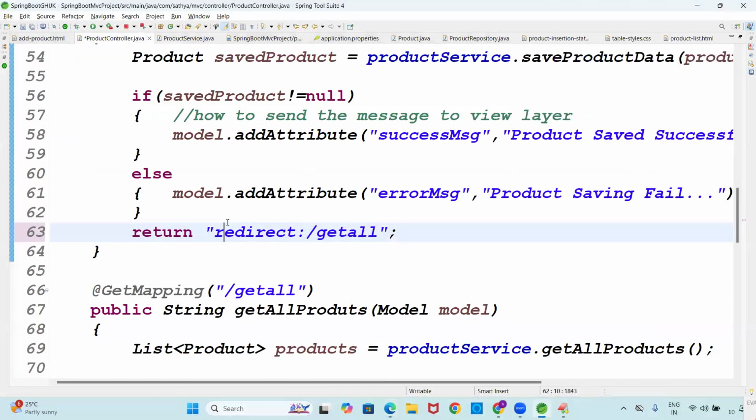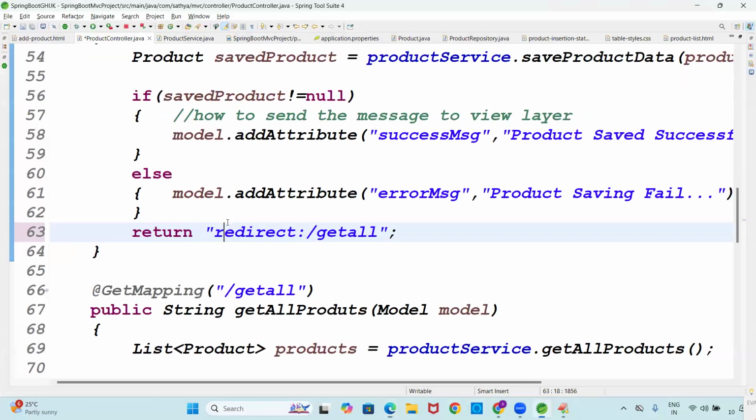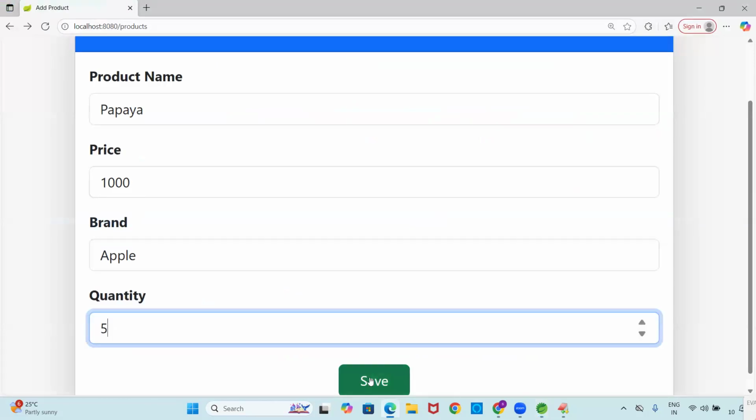After the product is saved, it returns the view name URL. What URL? Then it is automatically redirected to that page. What page? The product list page. They return the product list page by returning the URL. When you return the URL, the browser will send this URL to the server, and the server will return the product list JSP, the product list HTML file. That HTML file will be displayed.